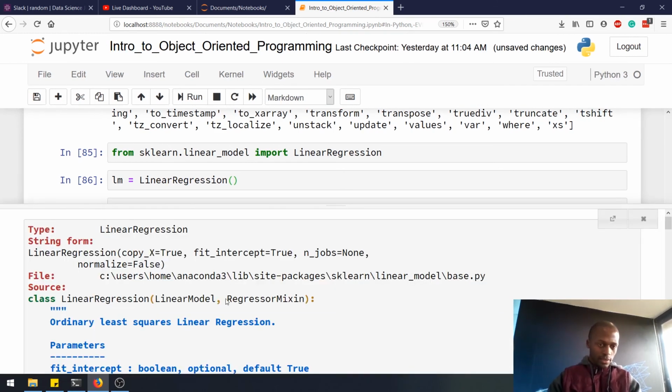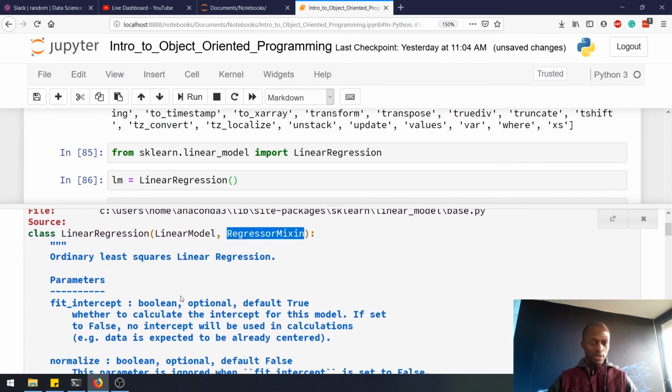Source code, this is how a linear regression model gets created. Oh yeah, there it is. So LinearRegression inherits from LinearModel. Even logistic regression will also inherit from LinearModel. But this has a mixin called RegressorMixin. So it's not necessarily a double inheritance, because a mixin by itself is never instantiated. It only works inside something else. So this is the main thing, but then it's a regression model.